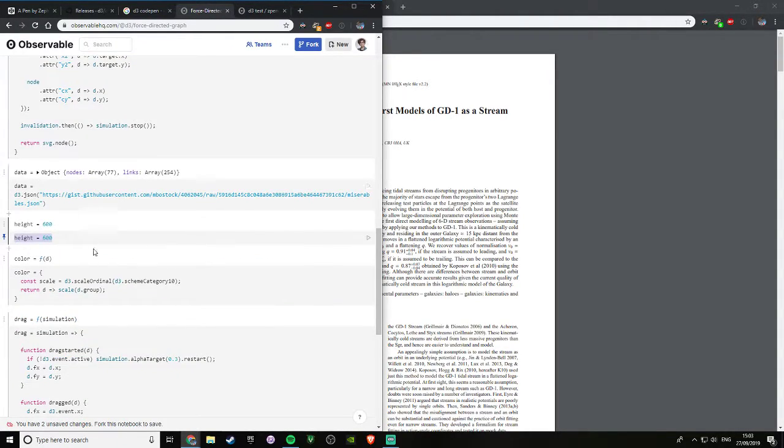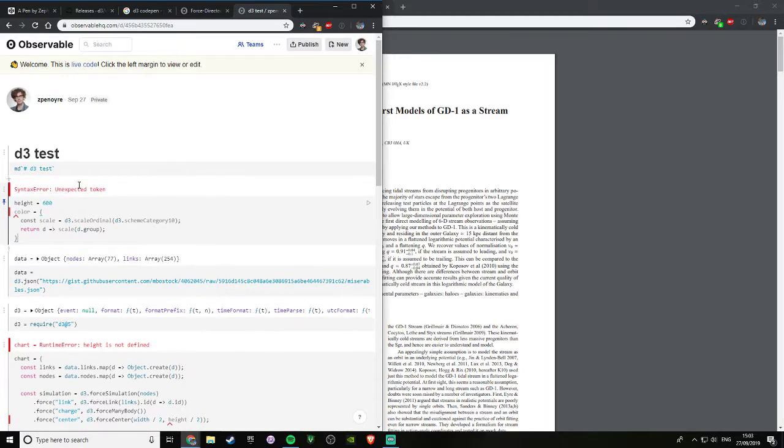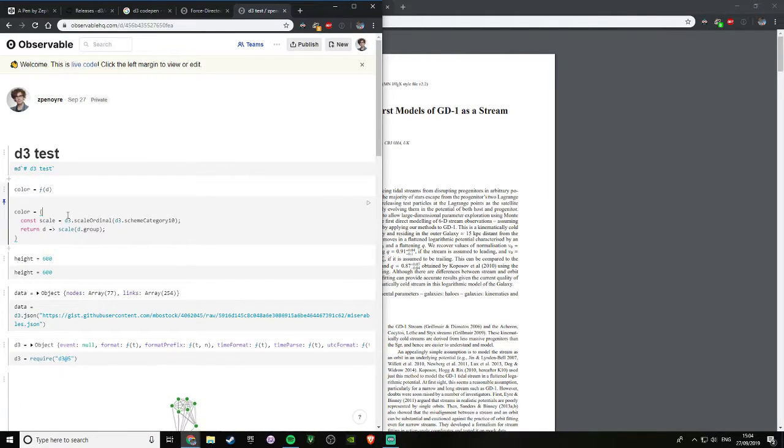Let's just make sure everything in this notebook's here, and then I think I'm going to start by just taking some stuff out. Syntax error, unexpected token. No, it really is an unexpected token. Doesn't like that. Does it only want one thing per cell? Well, now the simulation does work.